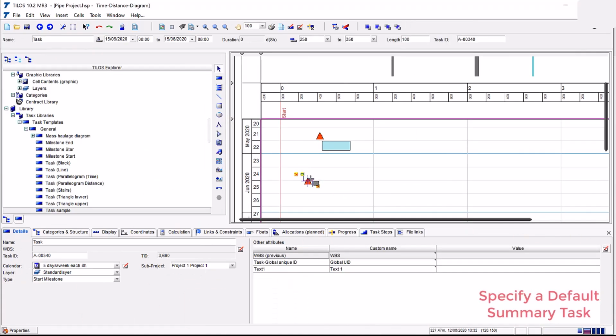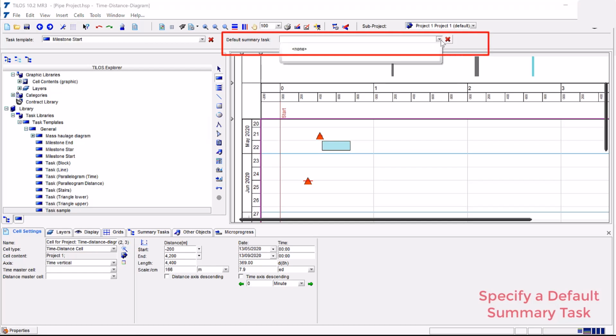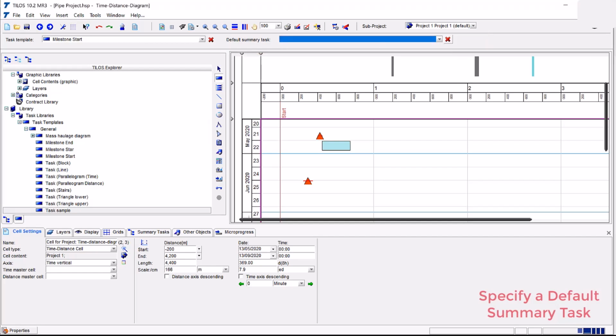Specify a default summary task. You can select a default summary task for the selected task template in the Preset toolbar, so that each task is automatically associated with the summary when it is created.